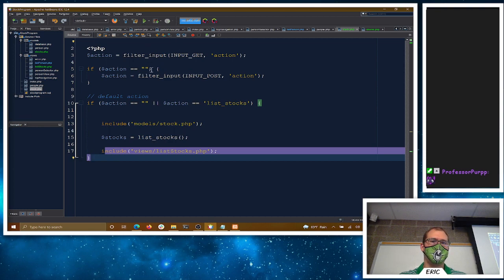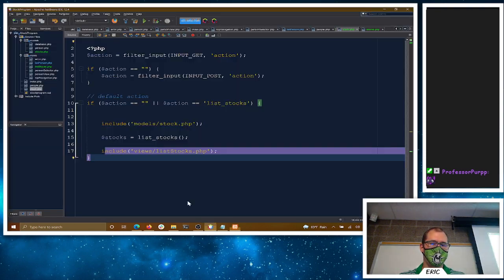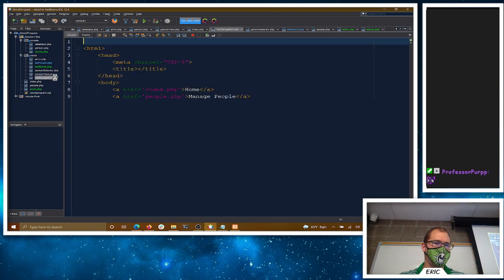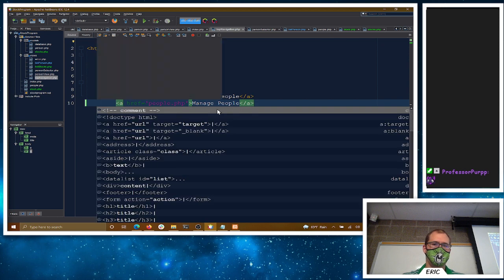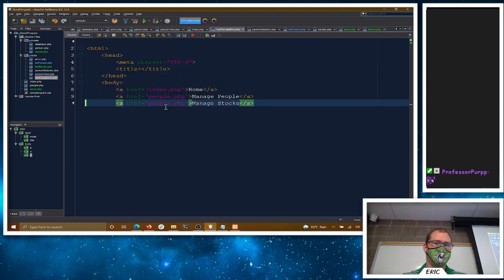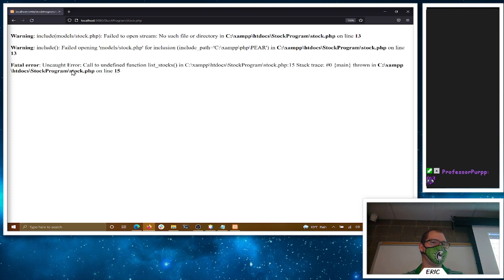So let me run it. Oh, we didn't add it to the top nav yet, did we? Let's fix up that top nav. Then we're going to have manage stocks as a reference here, and we'll go to stock.php. Yeah, stock.php is our controller. So refresh, we get the new top nav. Now we have a manage stocks page.